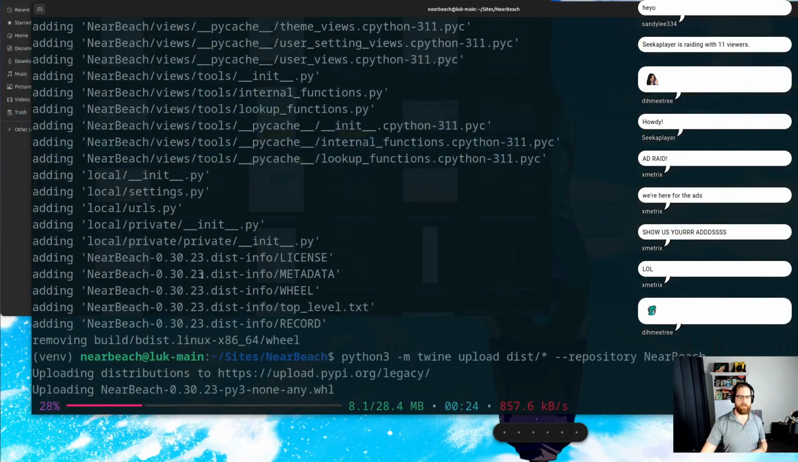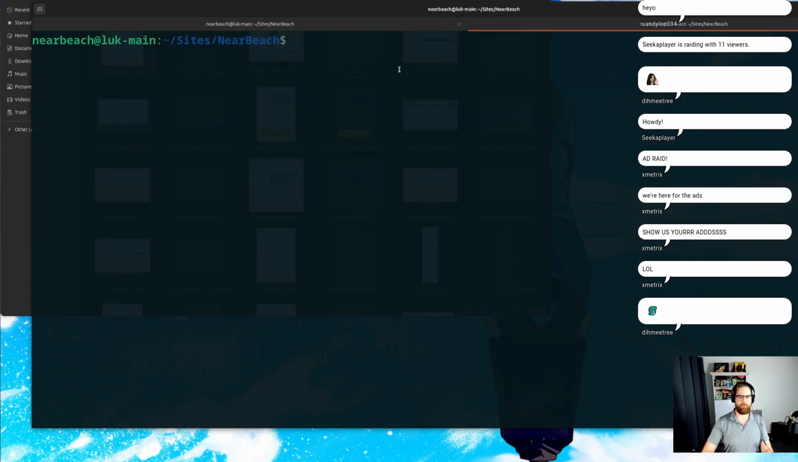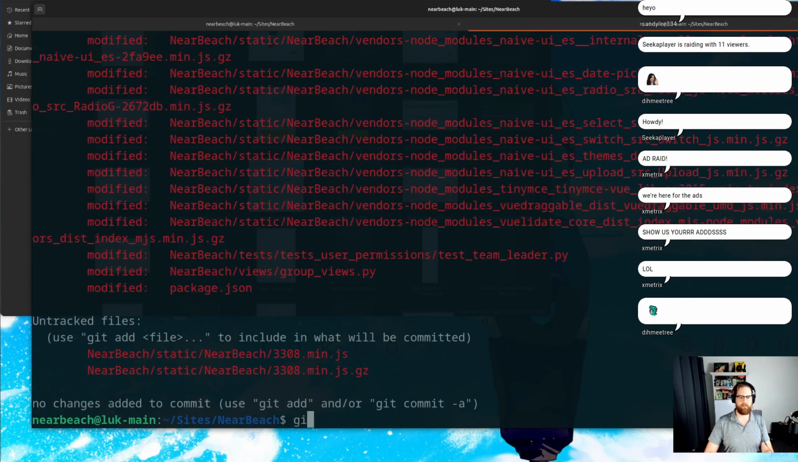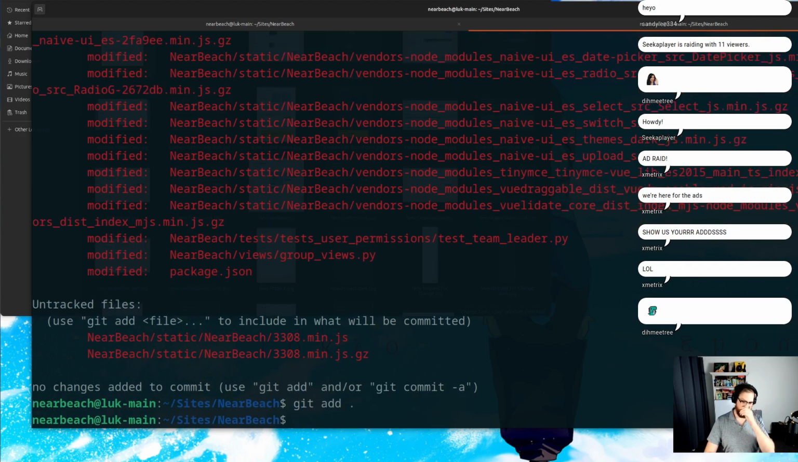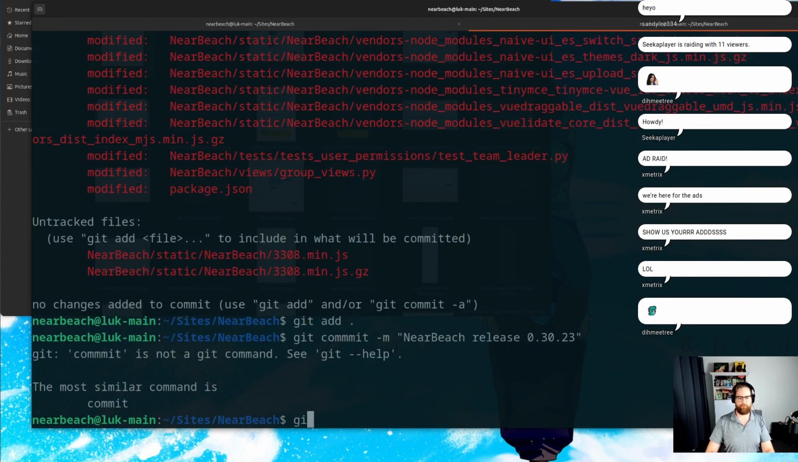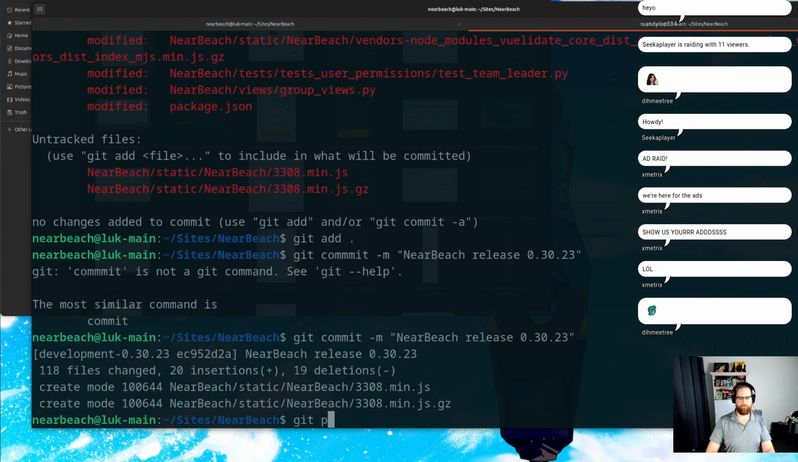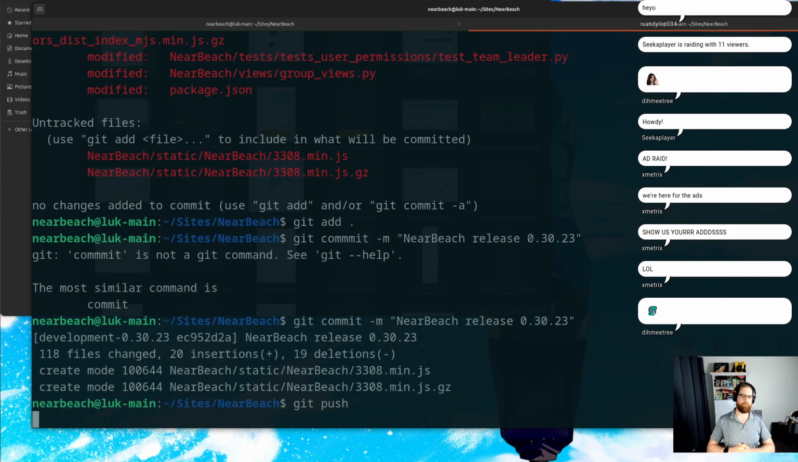So whilst that is actually happening, I'm going to open up a new tab. I'm going to go to git status, git add everything, git commit NearBeach release 0.30.23. And then we're just going to push that.